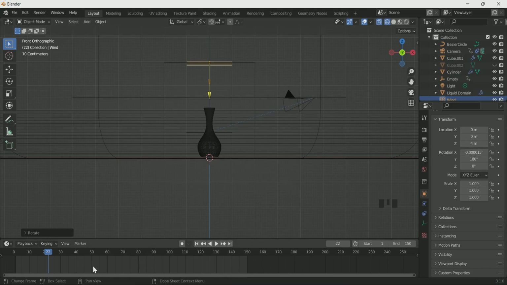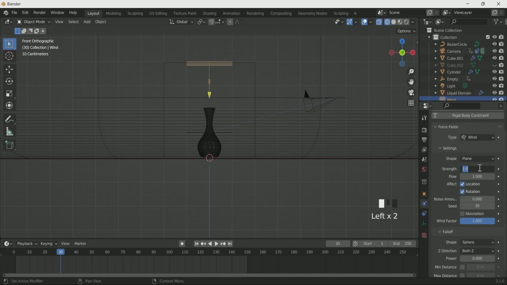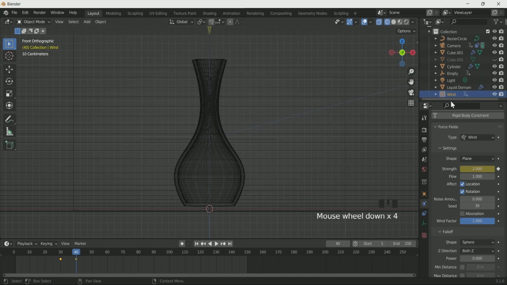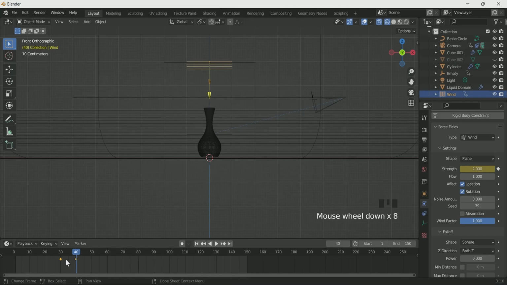Go to physics property and add frame 30. Make the strength 0 and enter keyframe. Then go to frame 40 and enter 2 in the strength and again enter keyframe. This will add a force to the liquid simulation which you will see after bake.